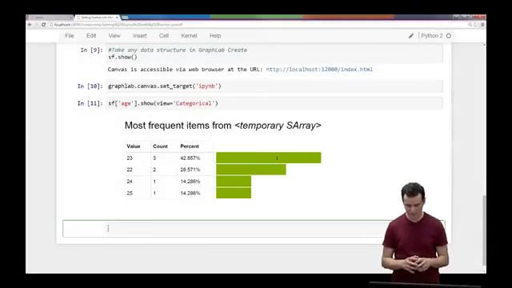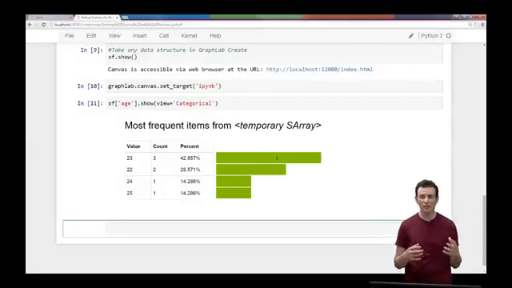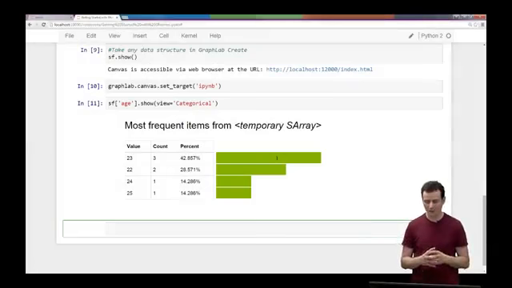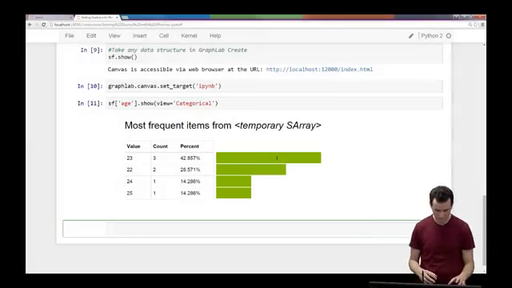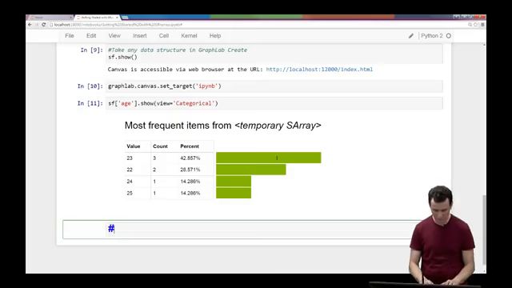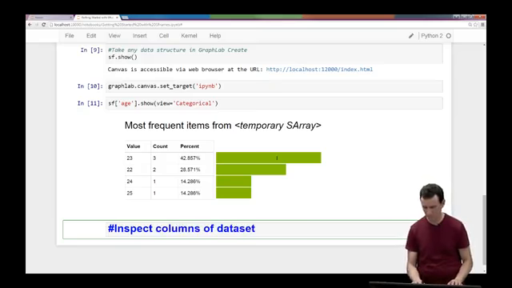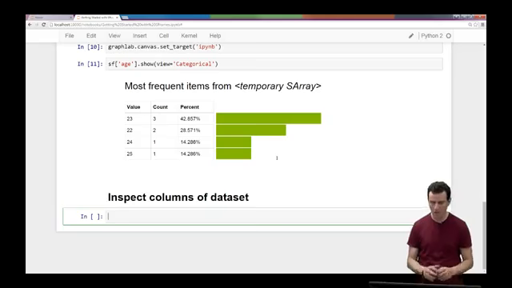So next, we're going to inspect some columns of our data set. So let's take a look at it.